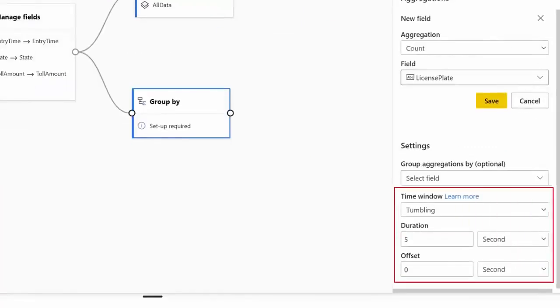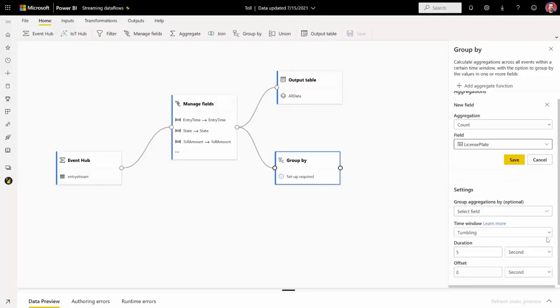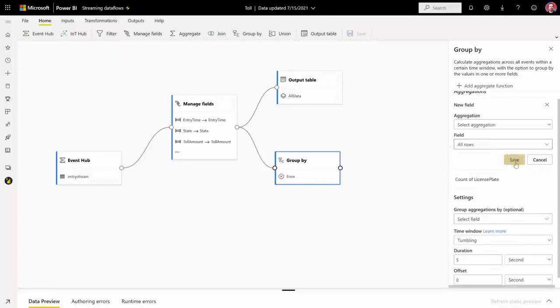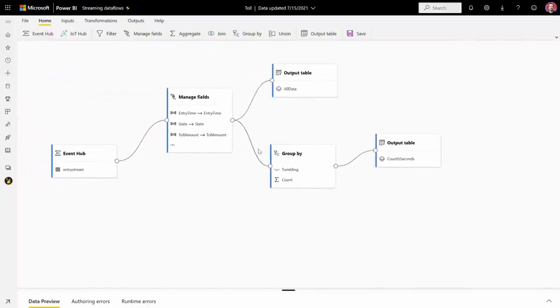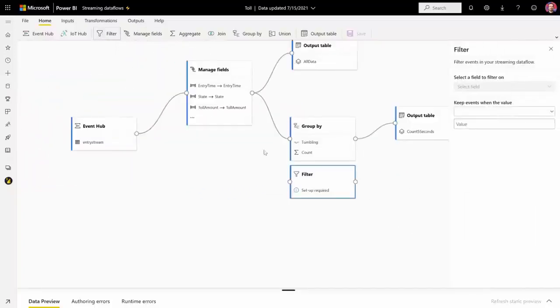And then we will have the time window here where we have several options. We'll do tumbling, and we'll count every 5 seconds the cars that are coming in. Same as before, we'll put the output table here. We'll name it count 5 seconds. And then, as you can see, we can add multiple outputs to the streaming data flow.